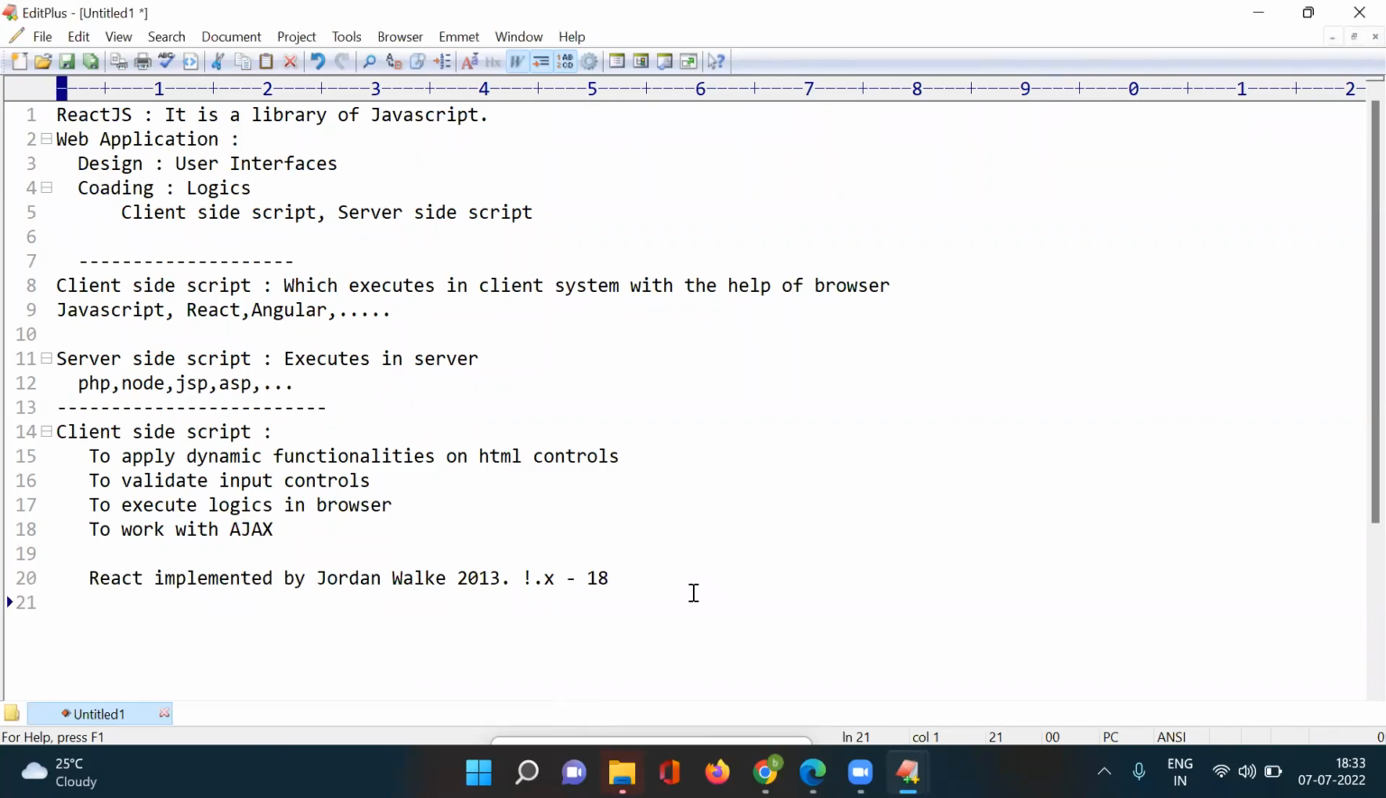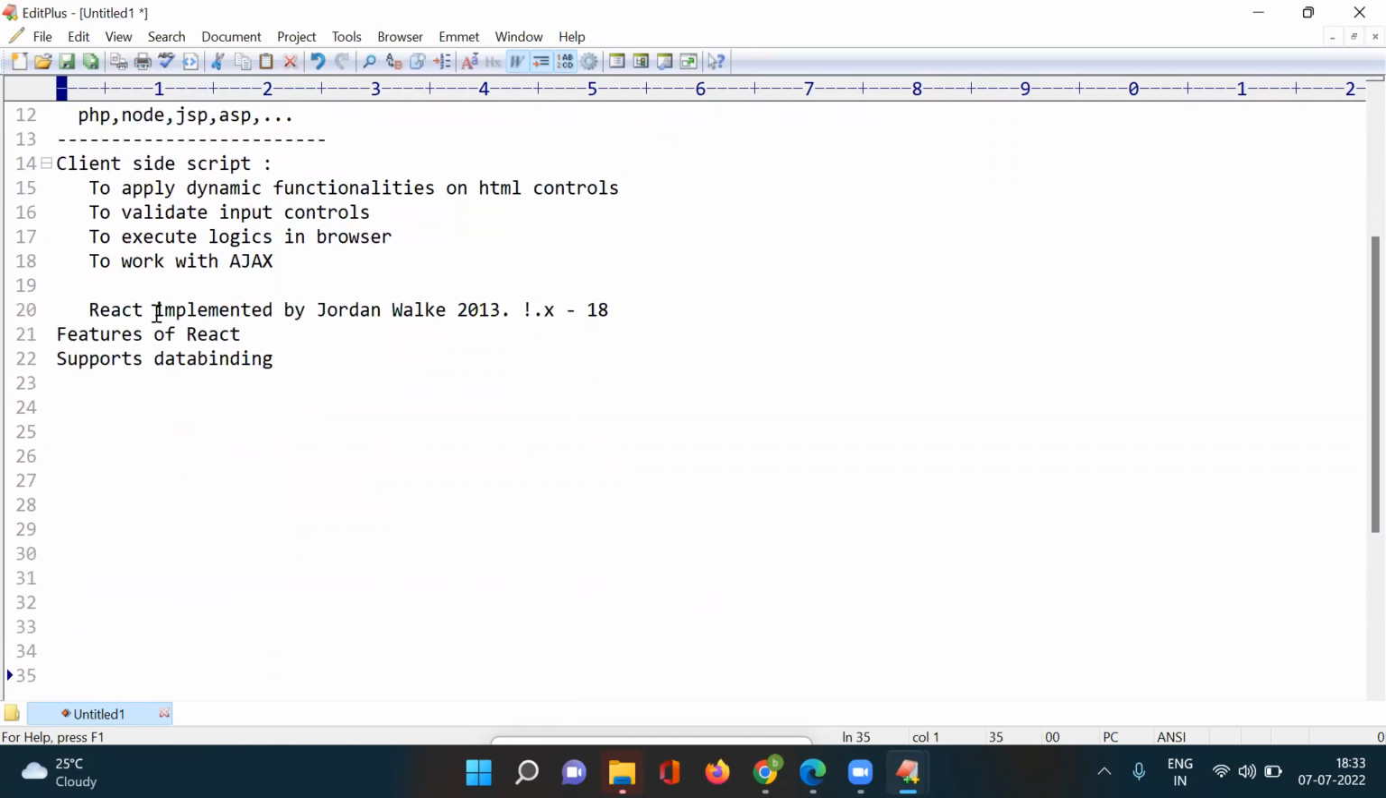Any more queries? Fine. Now here, features of React. First of all, it supports data binding. What is this data binding? Data means nothing but a variable. A variable we are binding with an output control. That output control may be any heading tag or text box or paragraph or any other control.